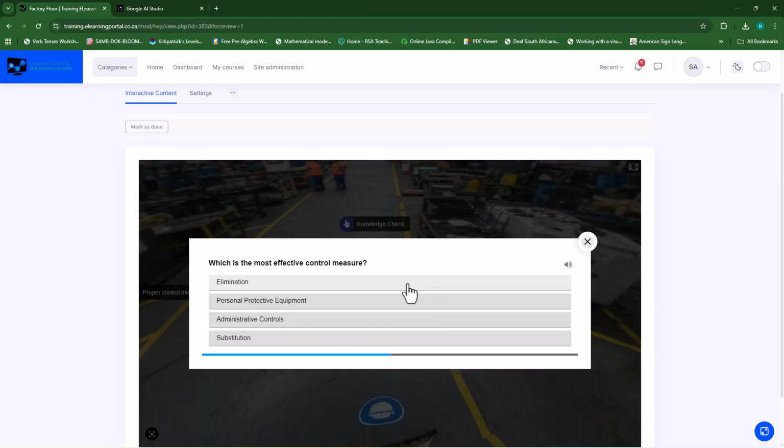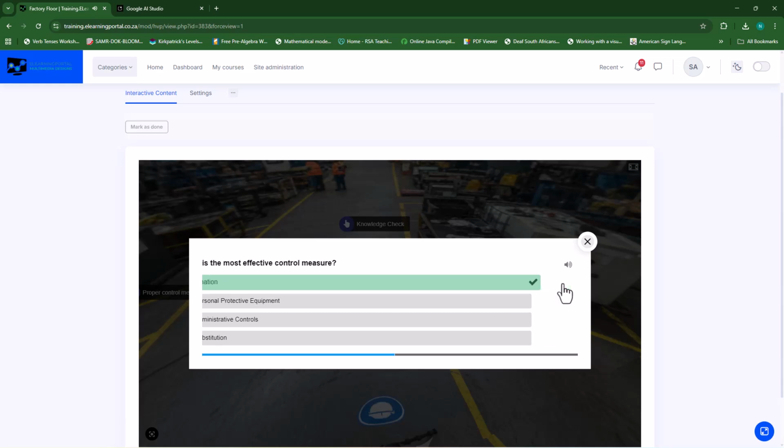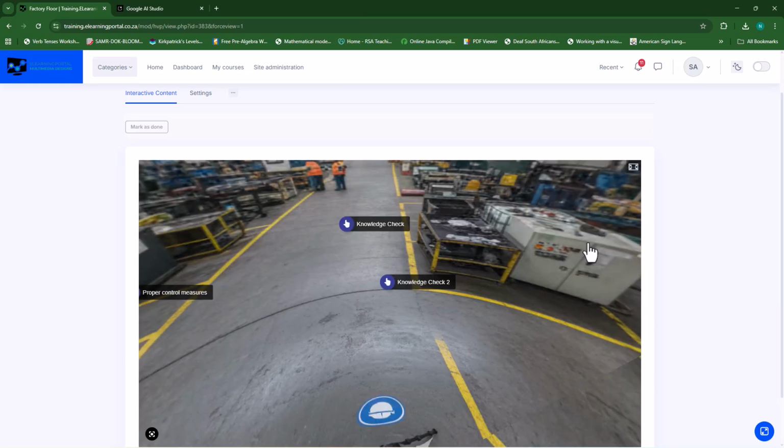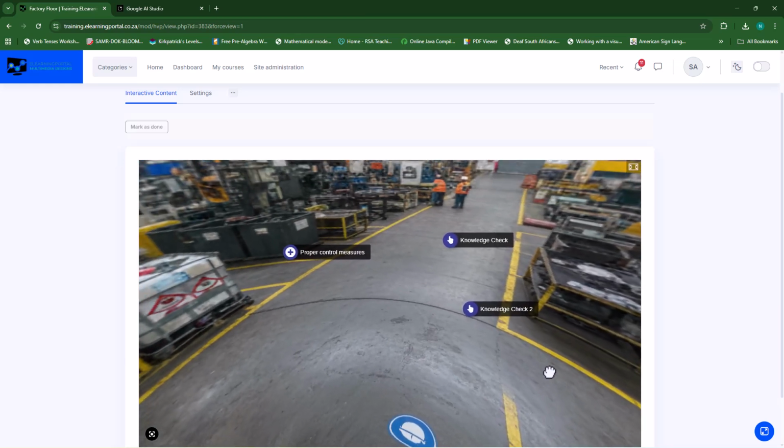Let's do our second knowledge check. So which is the most effective control measure? So let's select elimination and you'll immediately see that that is correct, 1 out of 1. If you have more questions, you'll see that this blue bar moves till the end. And you'll see that the score increases as well. The more questions you have, the more the total will be. You can close this, and there we're done.